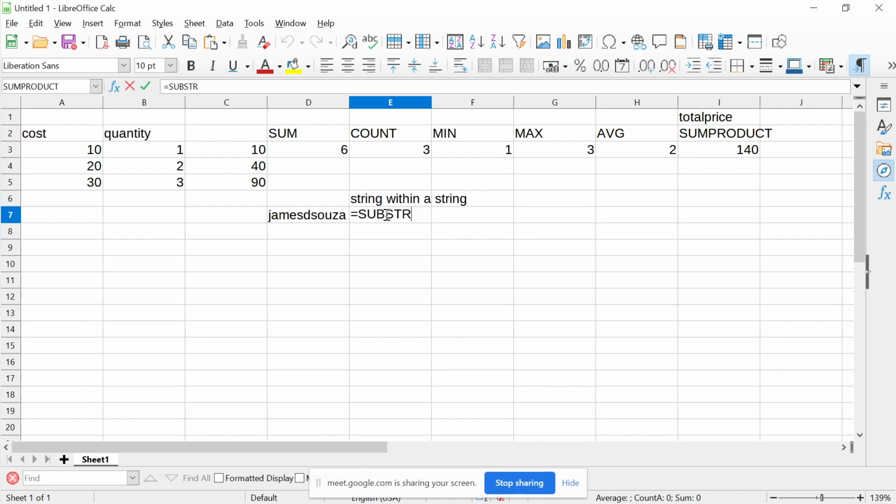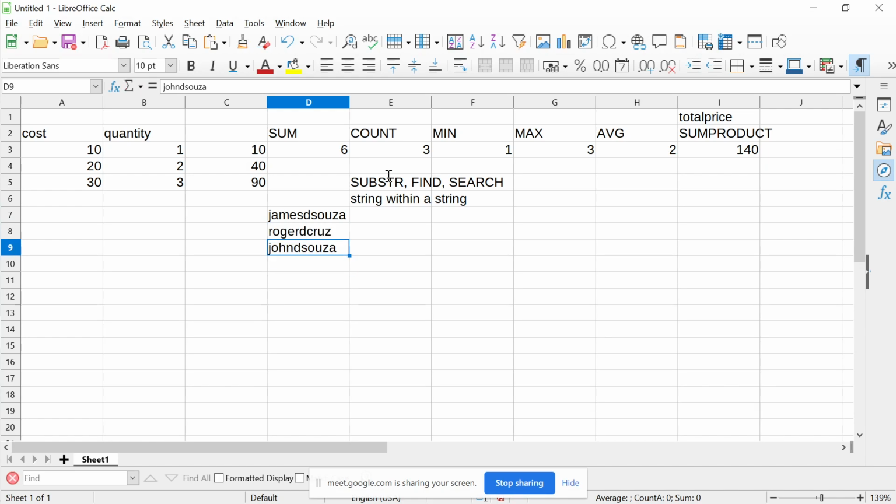For example, is there a function substring? Achha, substring is not there. Maybe it's not here because this is LibreOffice. But if you talk about the find function, it is also like finding a string within a string, or a string within a data set, or search, could mean anything of this. Basically, you're trying to find something inside something. You're trying to find it inside a string, or inside a set of data strings. For example, there is another person called Roger DeCruz, and there is John D'Souza. I want to know which names have D'Souza, and I want to print all those names. That's why find, search, substring can help.